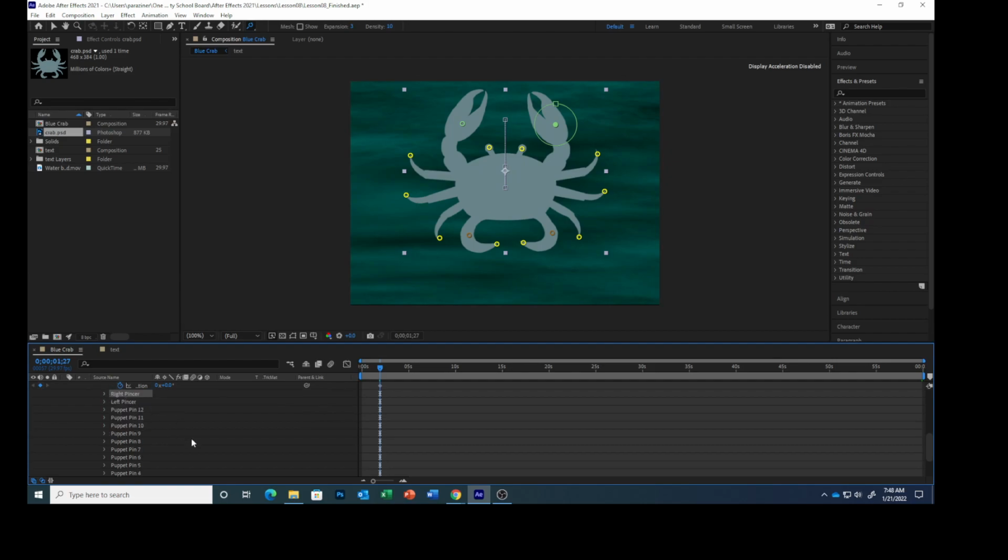And then we're going to name left antenna and right antenna. It should be Puppet Pin 3. You see your left antenna is highlighted, so this will be my left antenna. This one is my right antenna. If you wanted to rename all of these legs, you could. We're not going to do that. If you want to, you can.